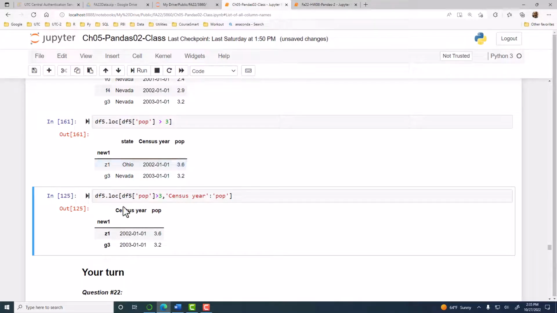Now you can combine with the Boolean mask. If you just give the Boolean mask and nothing else, then the rows that satisfy the condition, and then all columns will be displayed. So if you specify a list of columns, then only those columns. So you specify a condition that is for selecting rows, comma, the columns we want.